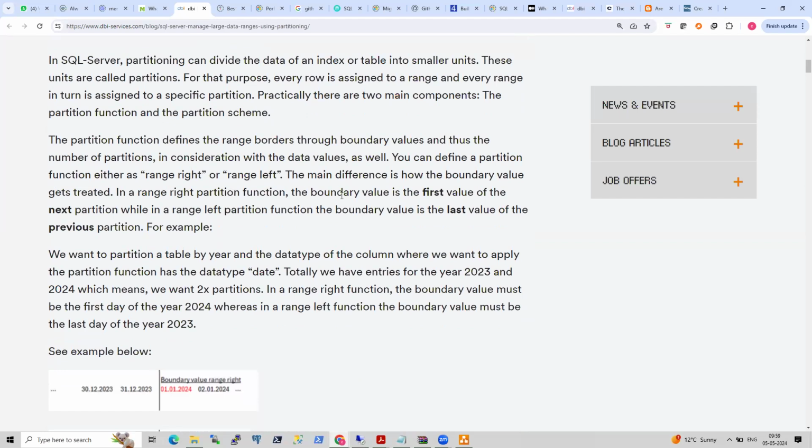Okay, so this is the definition, actually the right definition, of how the boundary points get created. In a range right partitioning function, that is what we are discussing, the boundary value is the first value of the next partition. Read this line, the highlighted portion: first value of the next partition. What does it mean?